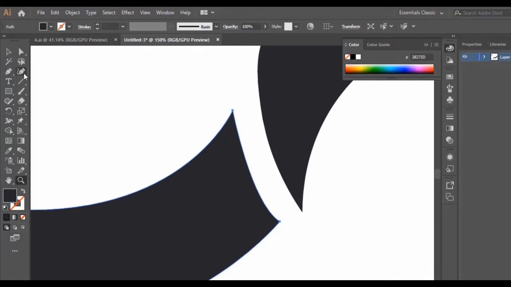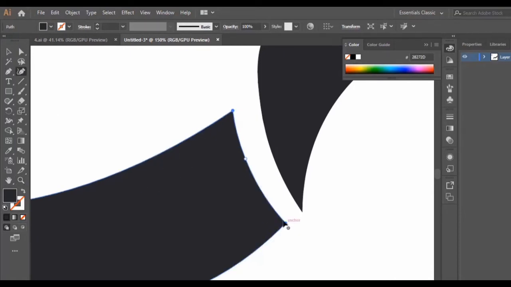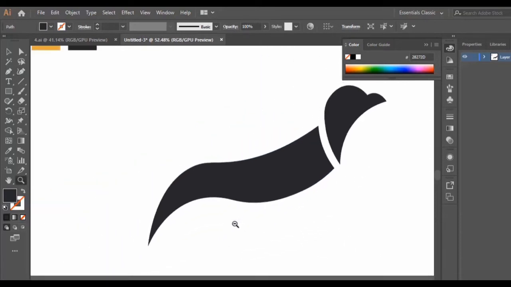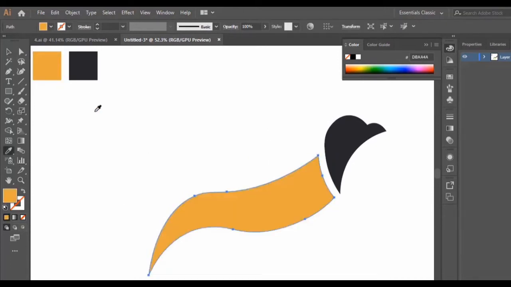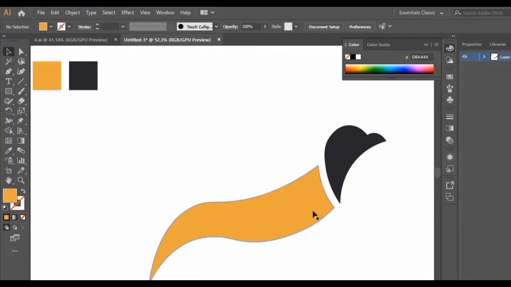Now we need to adjust this shape as well, so we use the curvature tool and we start adjusting our shape like this. We need to adjust the space between the two shapes, between the head and the body of the bird. Perfect. We change the color of the bird body like this to the golden.